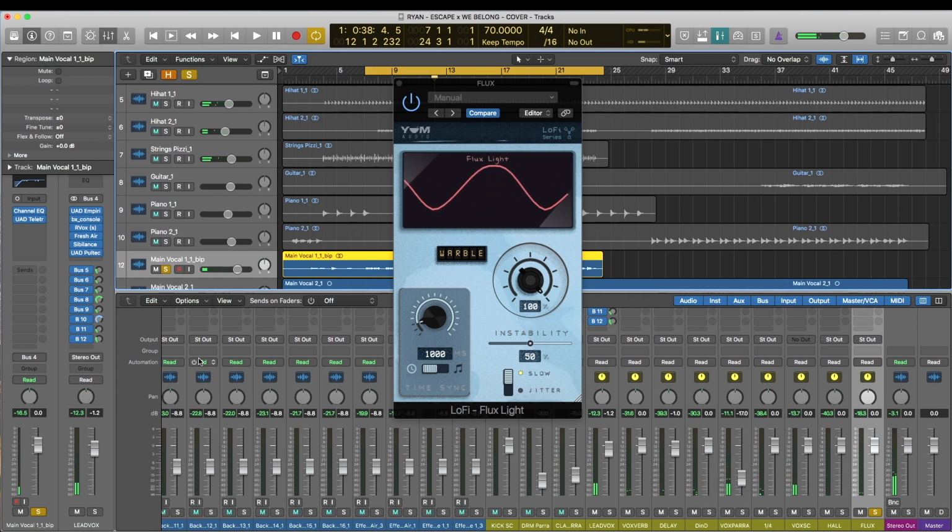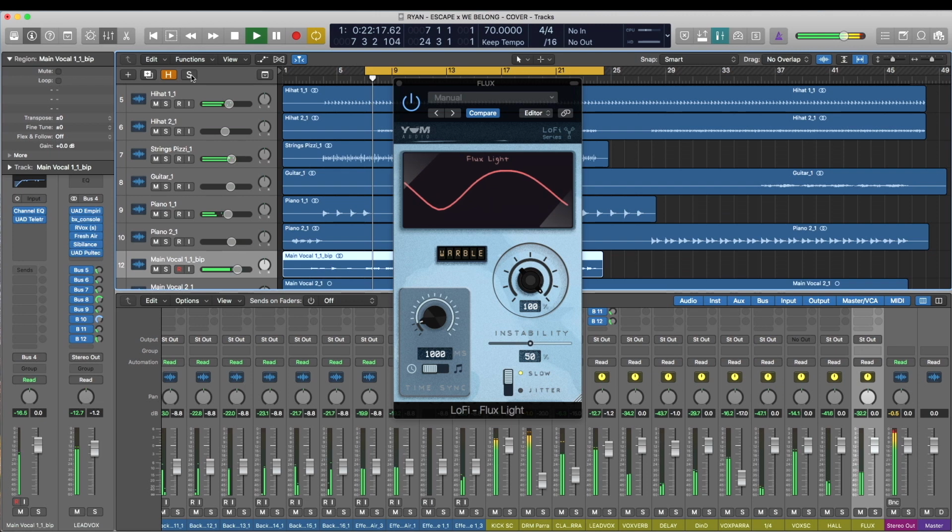So now let me throw it into the music and you will see how that effect is actually helping the vocal sit nicely.